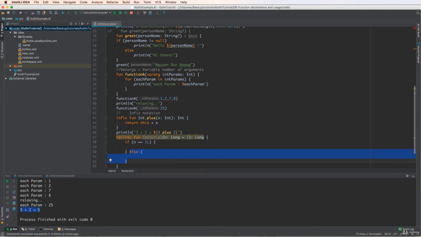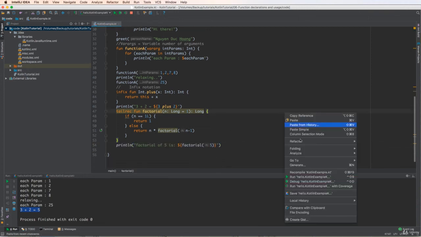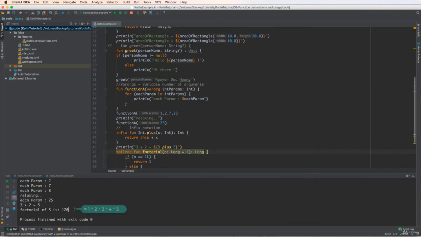This means that if n is 1, the result is 1 long, and otherwise it will return n times the factorial of n minus 1. Okay, this is the algorithm for our factorial, very basic, and then run. So you see the factorial of 5. The factorial of 5 is small, 120, and can be calculated.